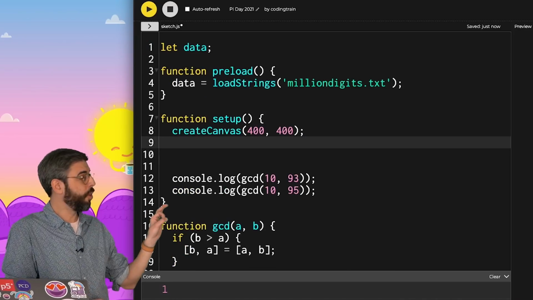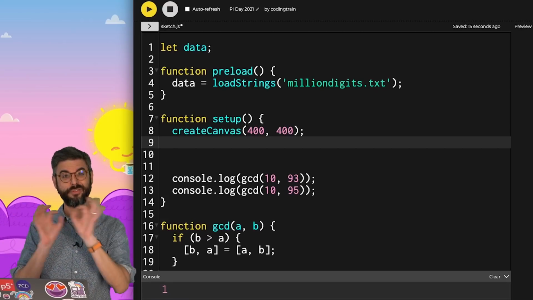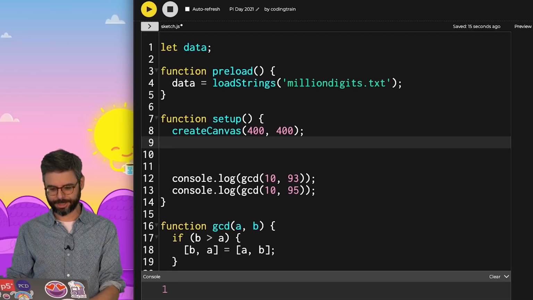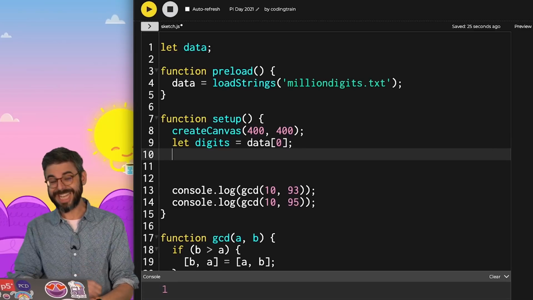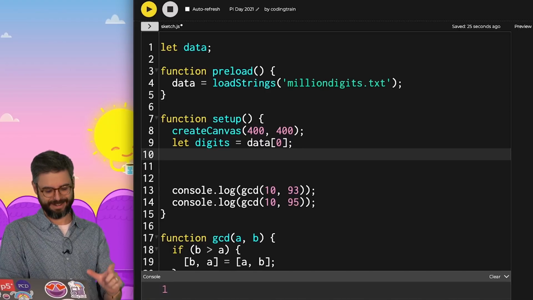A little oddity about load strings, not that strange actually. It loads everything into an array. I just want the first element of that array, which has all million digits in it. And then I want to split those up into chunks of 5.